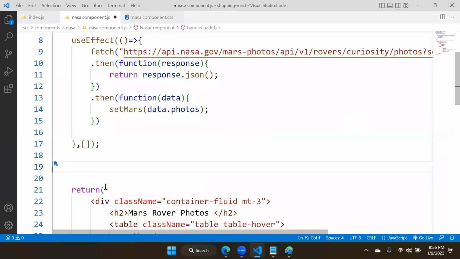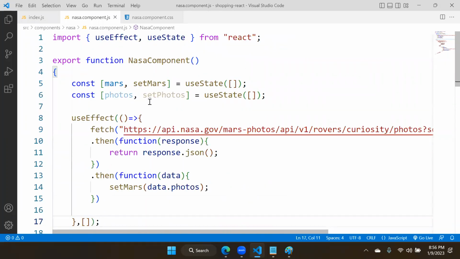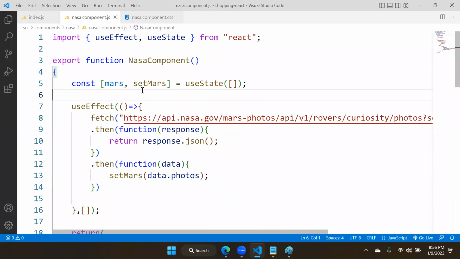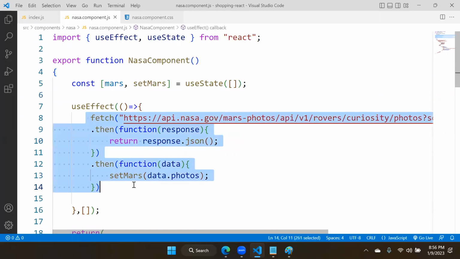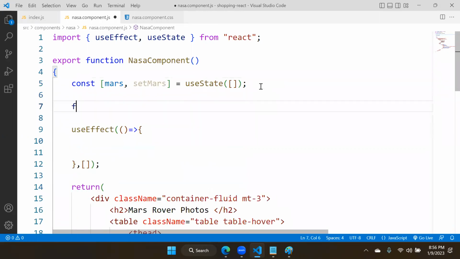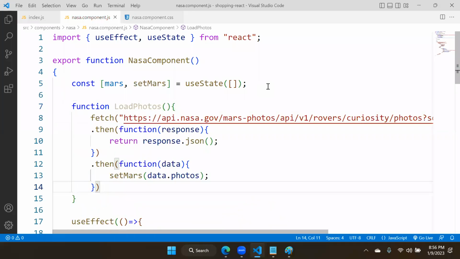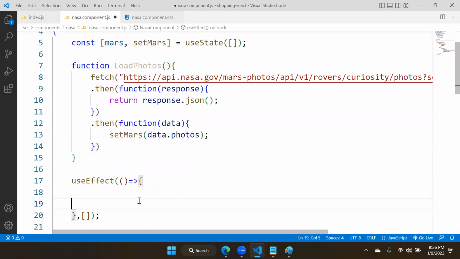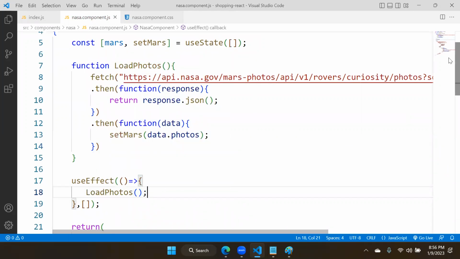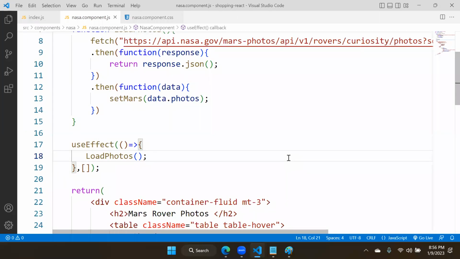Initially, we are handling only one functionality: when it loads, it will load the data. Actually, we can do it another way also. We remove this and put it in a function named loadPhotos. In this function, we write the logic, and we call it at the time of initializing. This is also okay, because generally in React, the component initialization phase contains a lot of activities. You cannot write everything there, it becomes complex. So you write a function and call that function here.